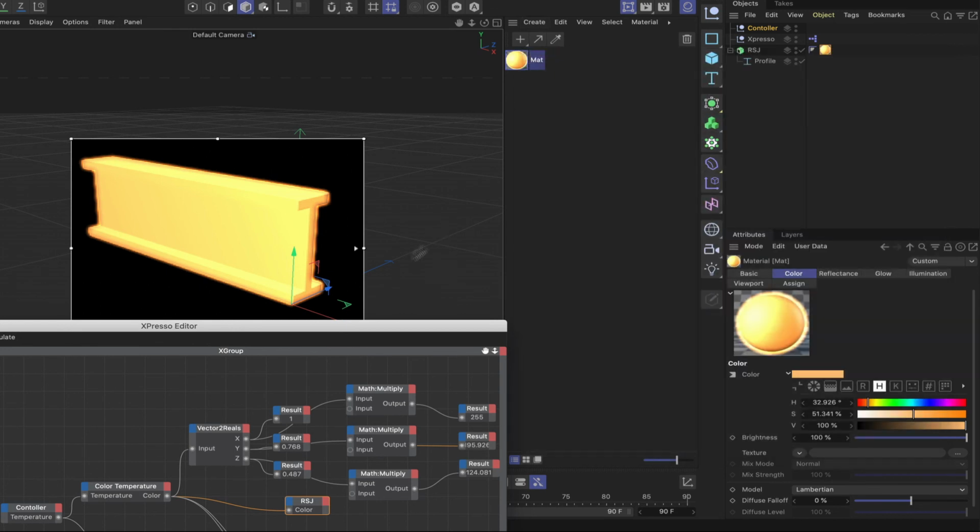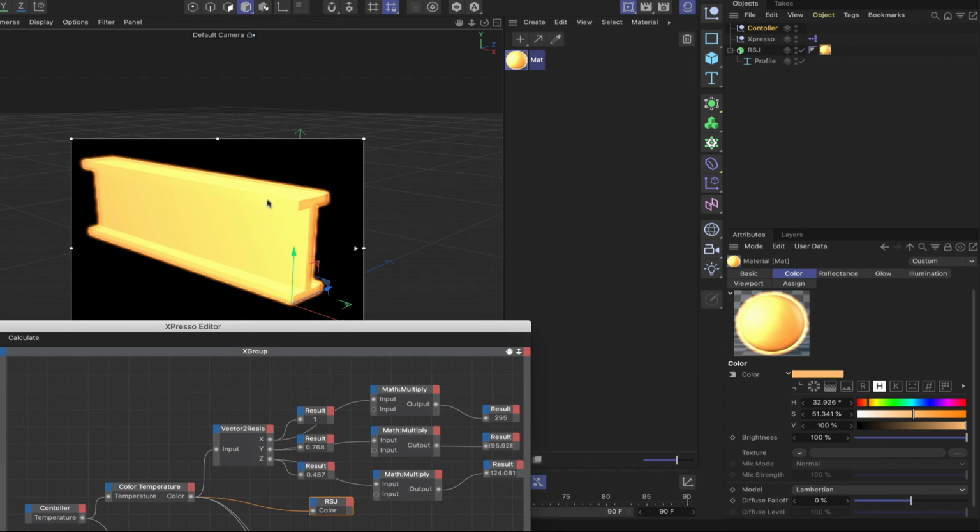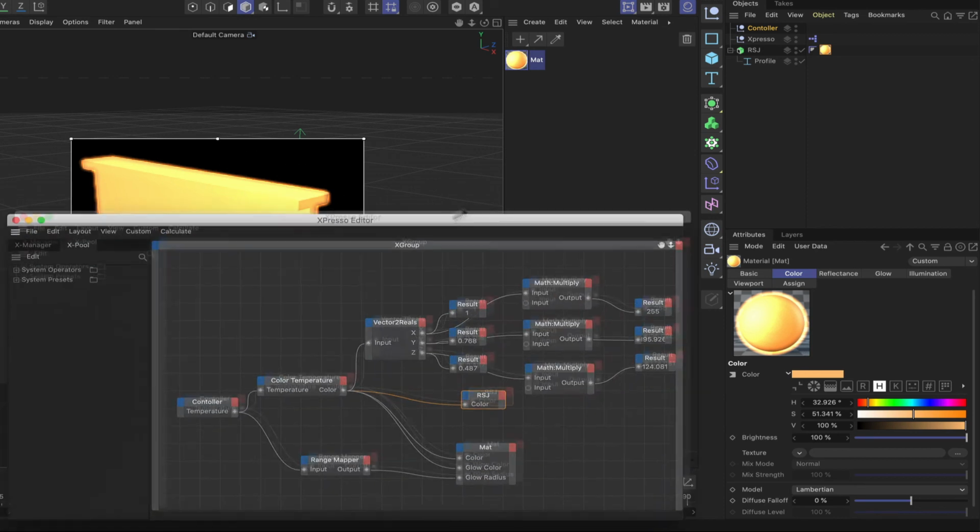But hopefully you can see that this is actually a useful ally now when it comes to doing scenes that involve any kind of metallic surfaces that are getting hot. It's brilliant for that sort of stuff because it's so accurate. So yeah, that's what the color temperature node is for.